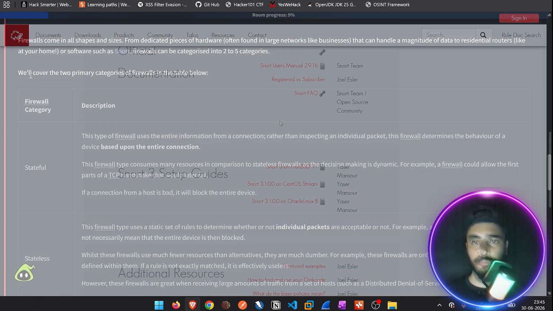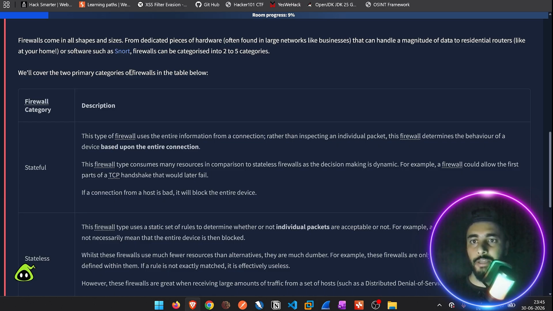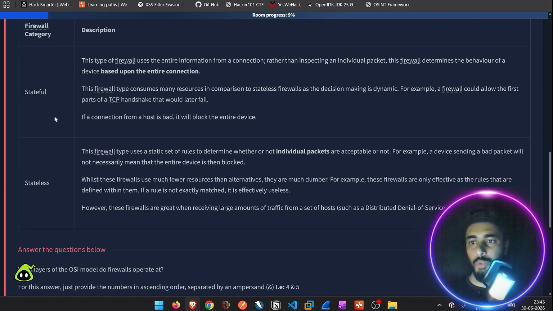We will cover the two primary categories of firewalls in the table below. So we have two categories of firewalls. Let's see what those are. The first one is stateful and the second one is stateless.